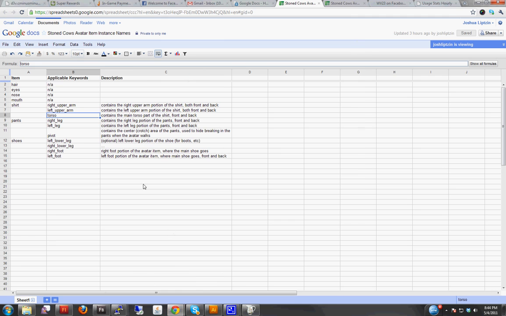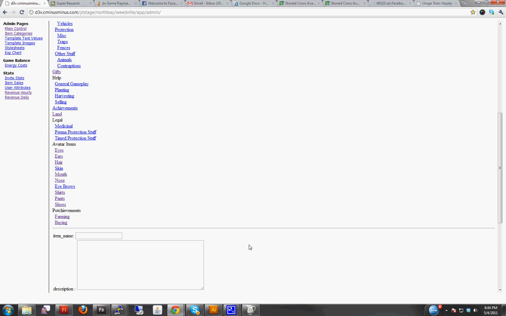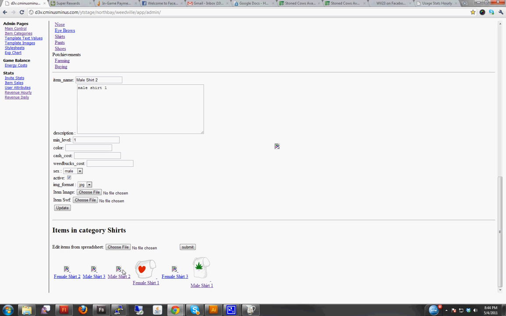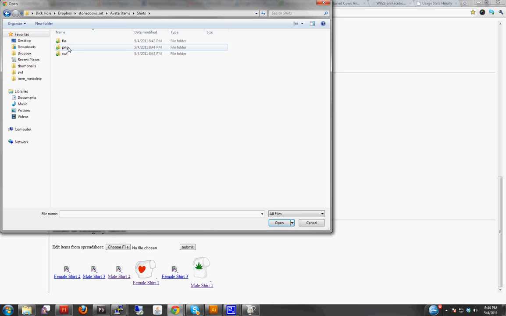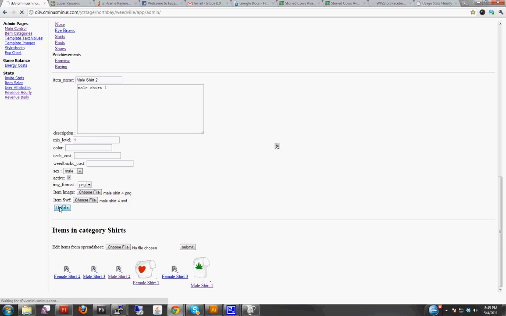Now we have the SWF and we have the thumbnail, so let's go back into the interface. We'll select the shirts category. Let's replace mail shirt 2, since this seems to be like a broken asset. Choose mail for the 6. Item image, shirts, PNG. Here's that shirt that we just saved. And then we're going to upload the SWF file, mail shirt 4. Update that. And there you see it's there.